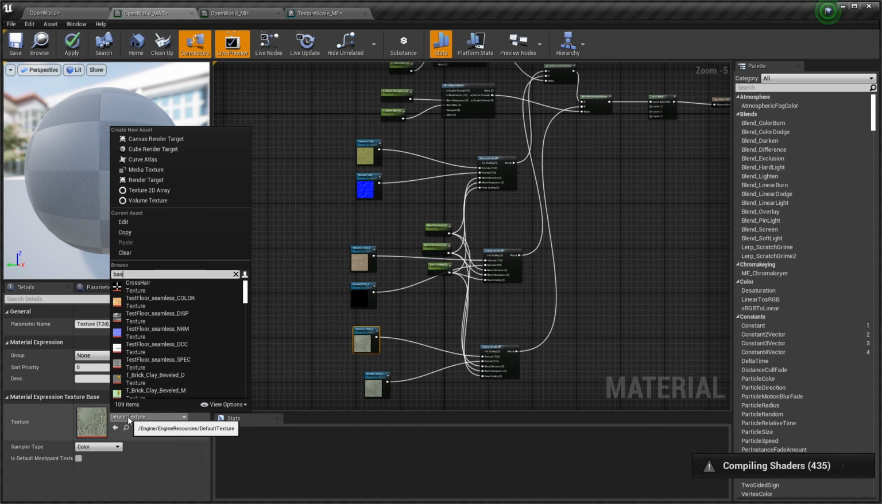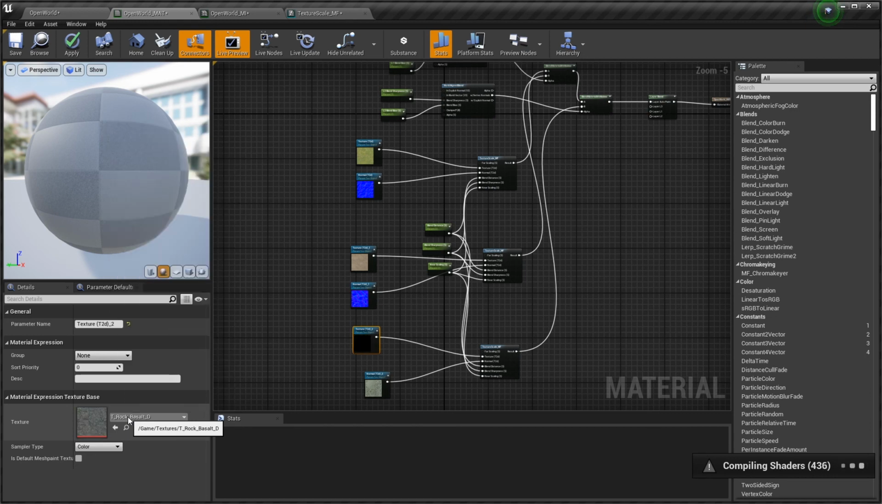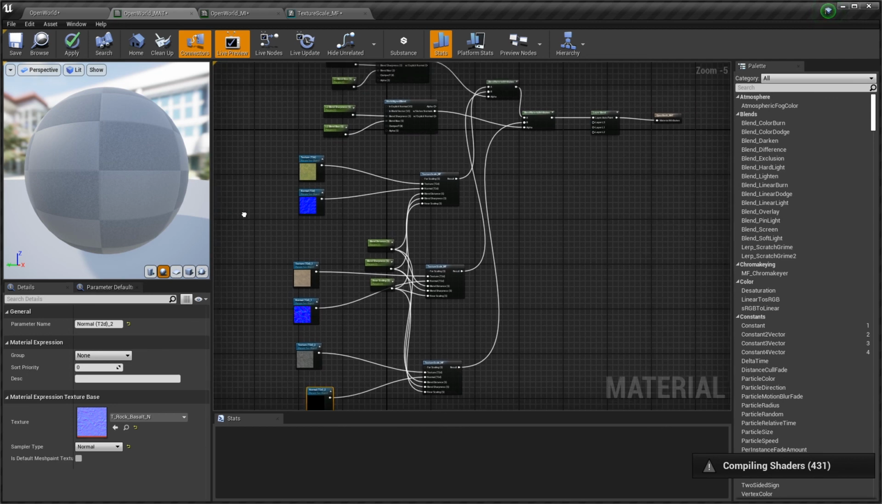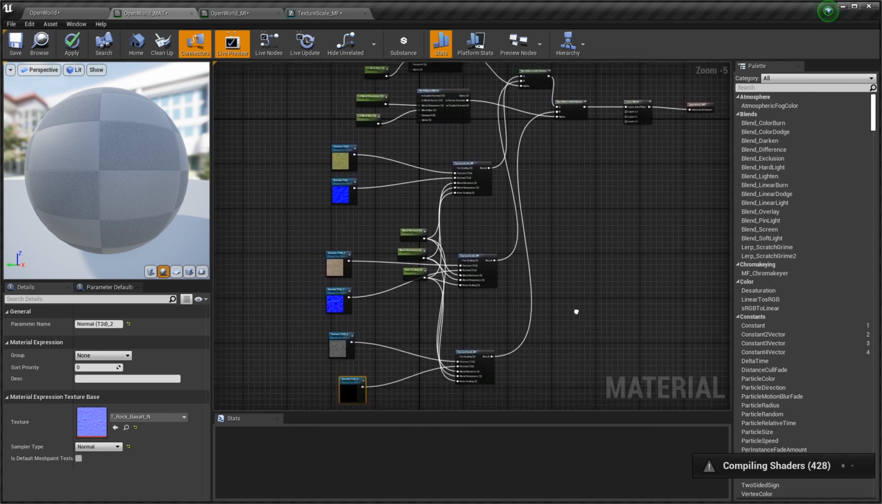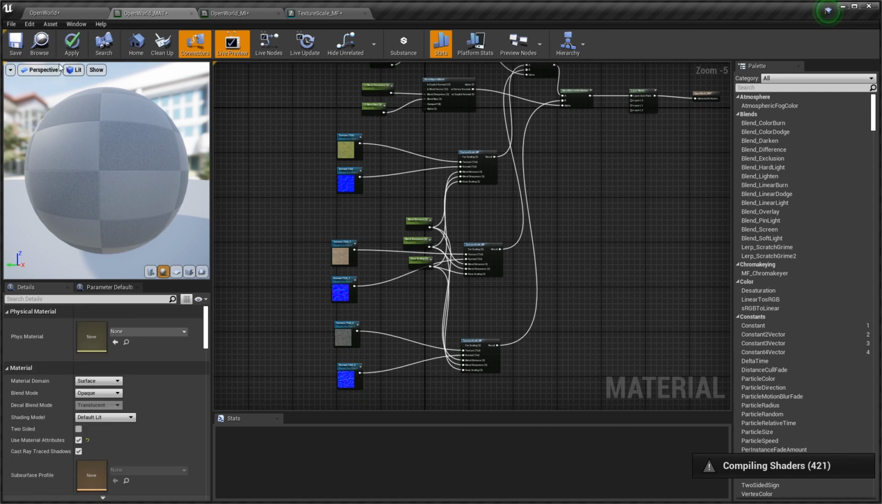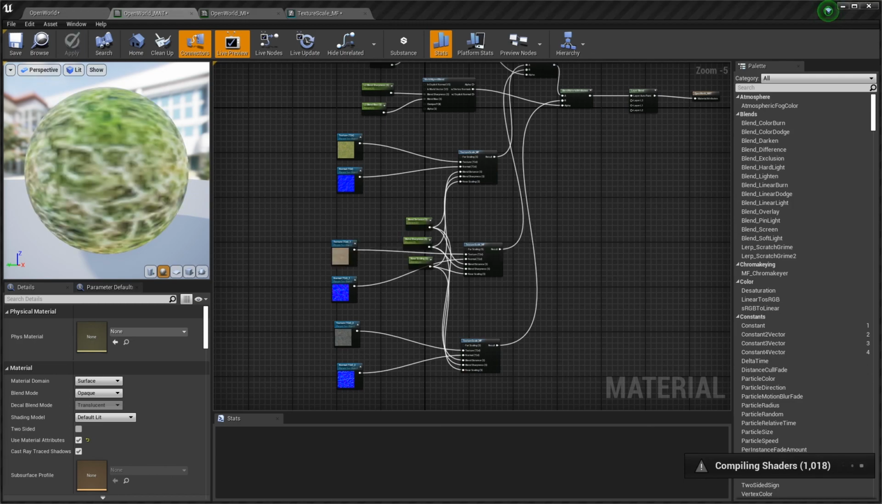And was this basalt D? And basalt N. And these are parameters, so we can actually change them in our material instance, but we'll leave these as the defaults. We'll hit apply, and it's going to compile a bunch of shaders. So we will pause the video, and we'll be back when the shaders are done, and we will take a look at our new terrain.